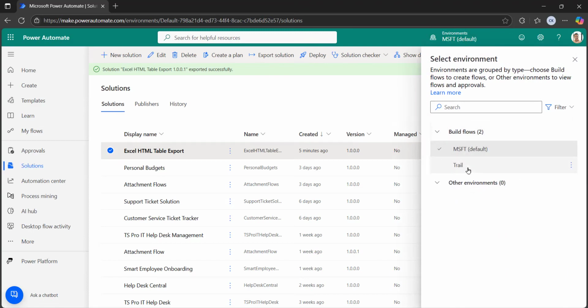Here I have two different environments, that is MSFT and trial environment. Now we are in the MSFT default environment. I have to move that solution package into the trial environment, so I have to import that package into the trial environment.